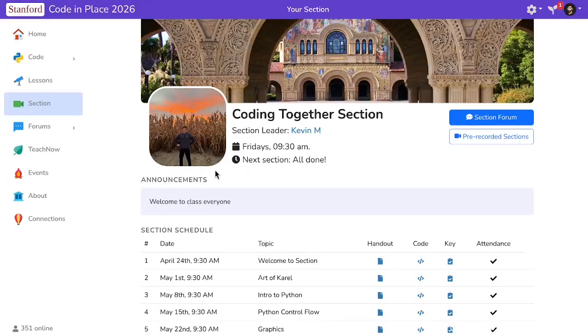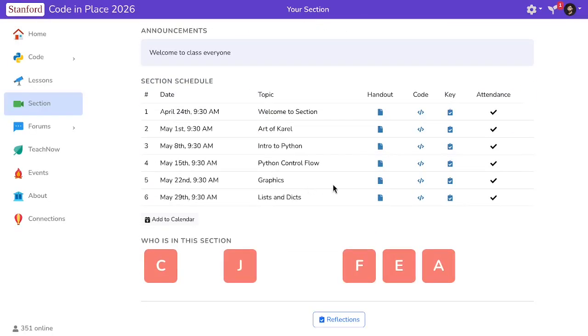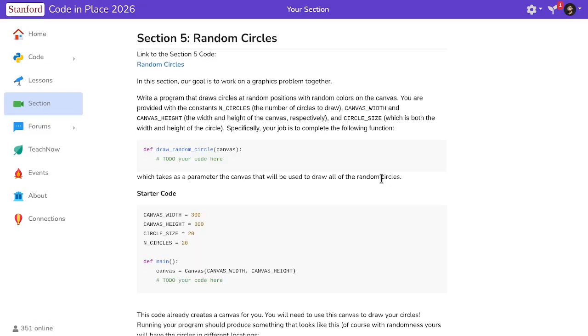Now attend random circle sections. So this is week 5, the graphics. So let's see.